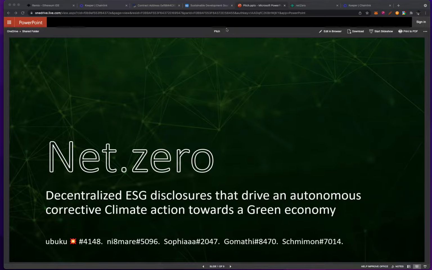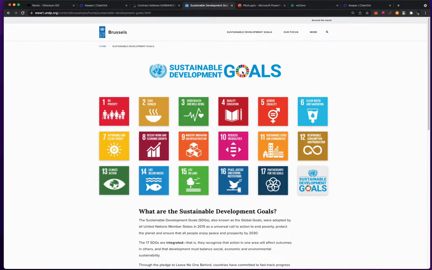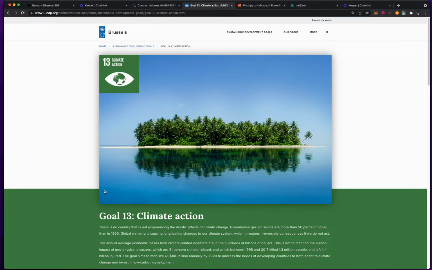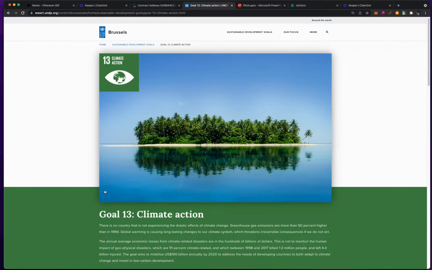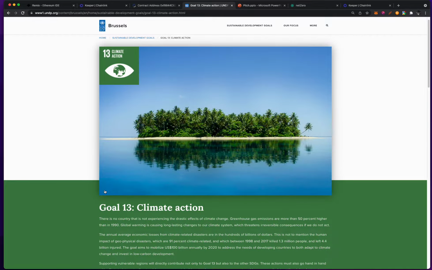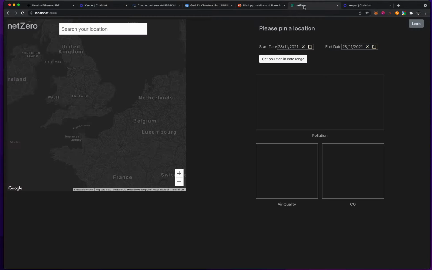The inspiration for this project comes from the Sustainable Development Goals, which were put in place in 2015 by the United Nations. We are specifically focused on climate action, where we talk about the impact of climate change due to greenhouse gas emissions, which has increased more than 50% since 1990. We quickly jump into our application.